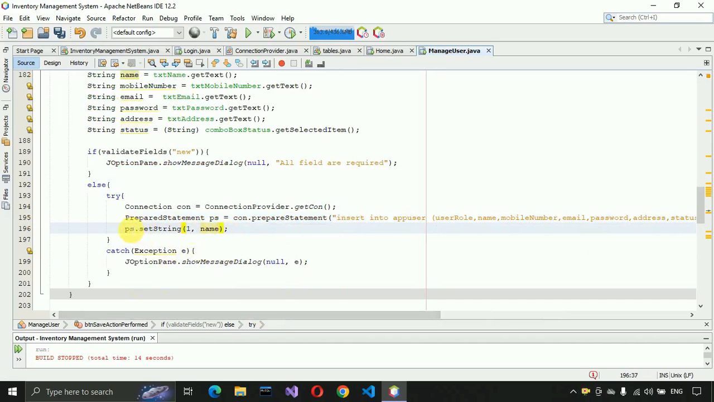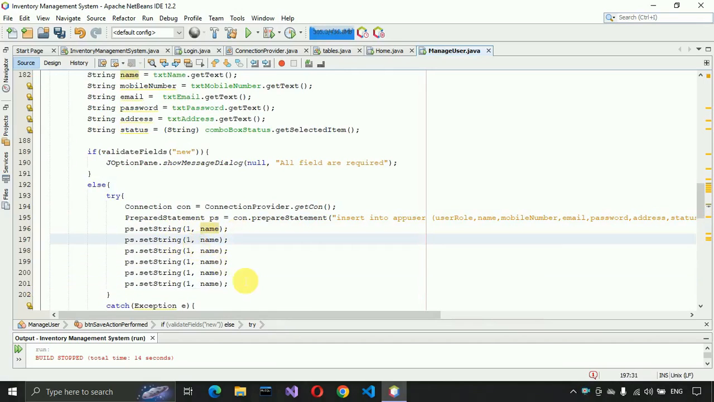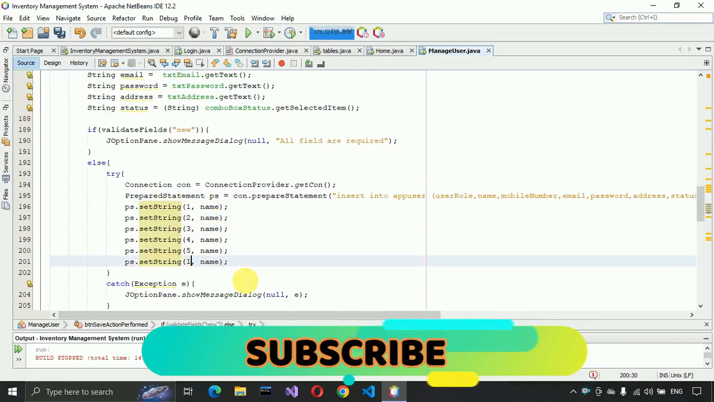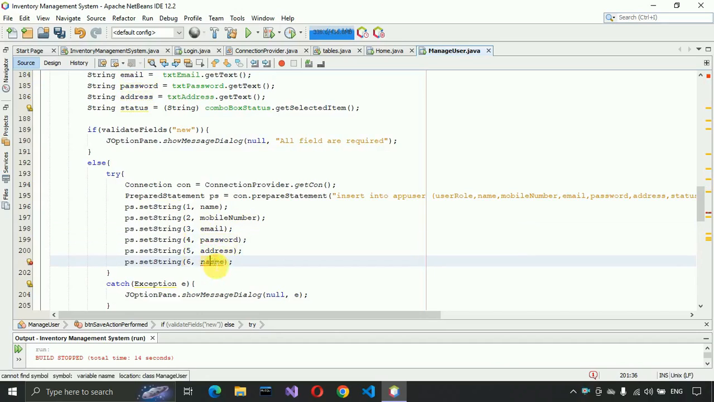In the same way, we are going to copy paste this one, and rename it 2, 3, 4, 5 and 6. One by one, after name the next will be for mobile number, after mobile number the next will be for email, after email the next will be for password, after that address, and then we have to pass the status, and then we have to execute this statement.